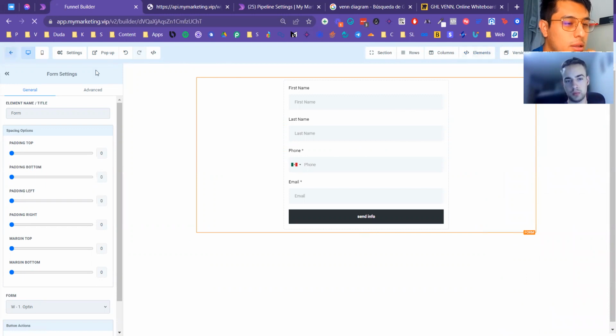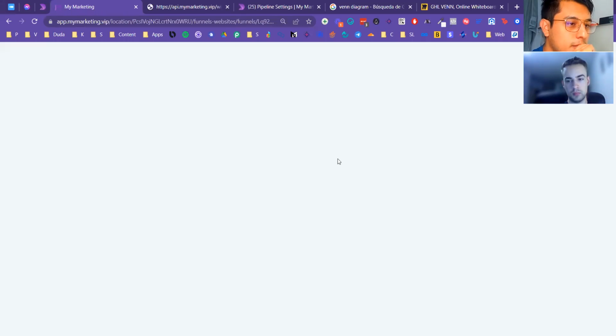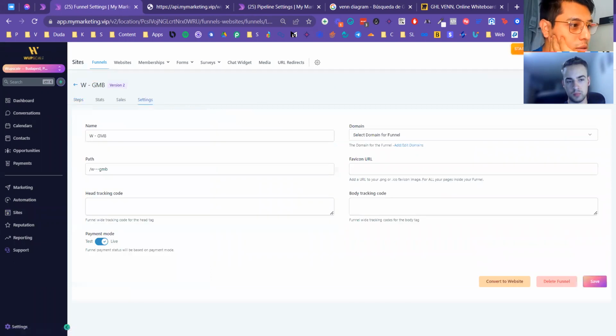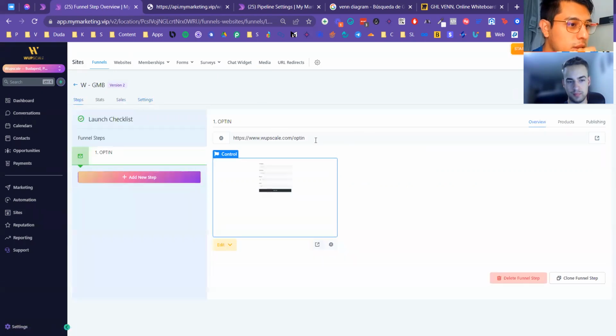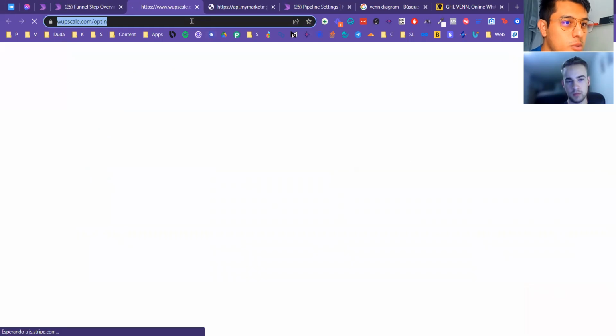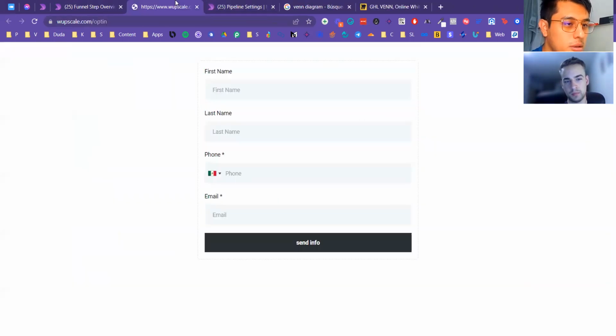Then you have to connect a domain to this funnel, and we can do that. We can just go to settings, and let's try with this one. Save. And then it's here, whoopscare/opt-in. Now it's working. You can add more images or whatever. You can add this form in every funnel you want.